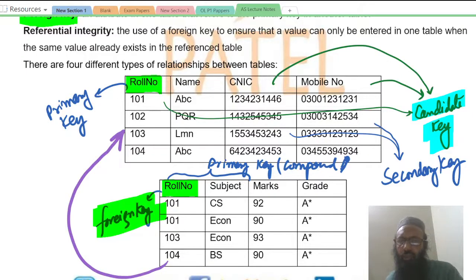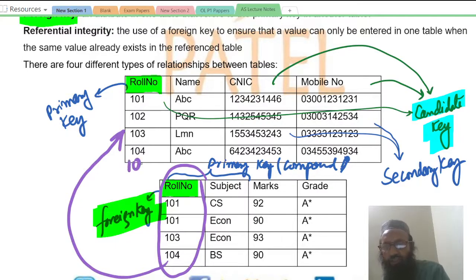For example, here you can store roll number 101, 103, 104, but you cannot store in this table roll numbers 105, 106, 107. If you want to enter 105, 106 here, firstly you will add these in the table where roll number is used as primary key, right? This is known as referential integrity.